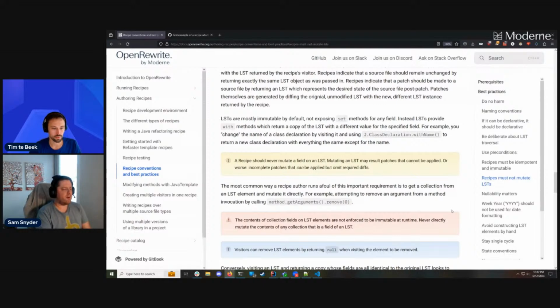But if you ever get an argument list of a method invocation and try to remove an argument from it by just removing an entry from that list, you have messed up, potentially badly. This is because the reference to that argument list didn't change. OpenRewrite won't detect a change at all, and you may or may not see that change reflected in the final diff. And this is unfortunately easy to do.